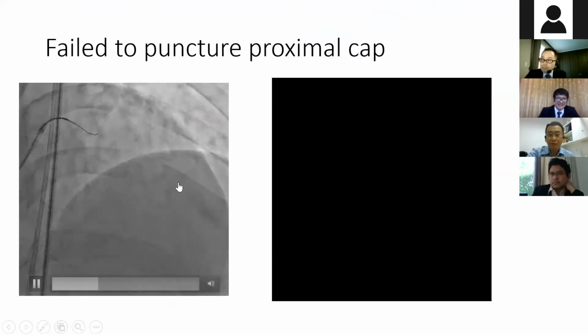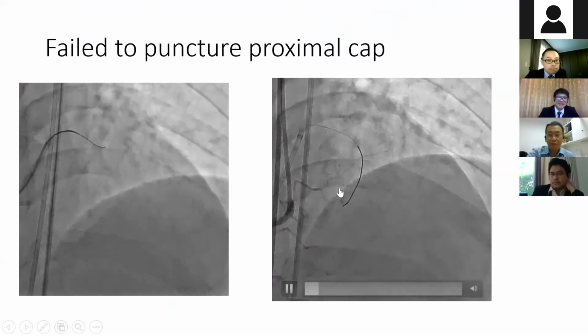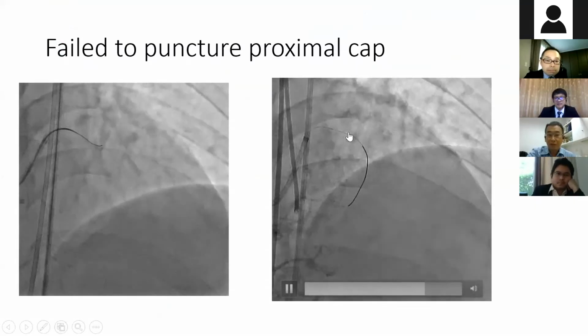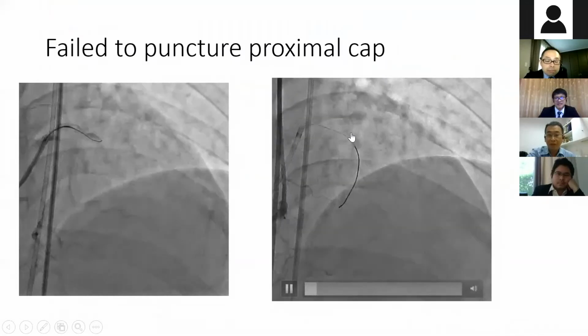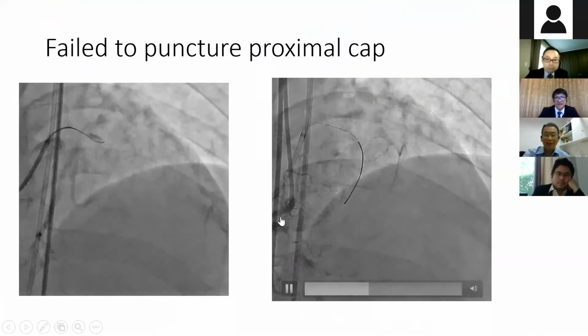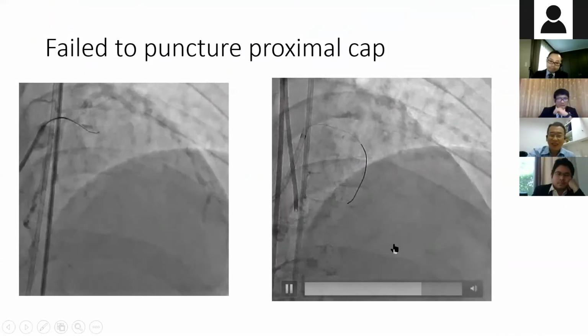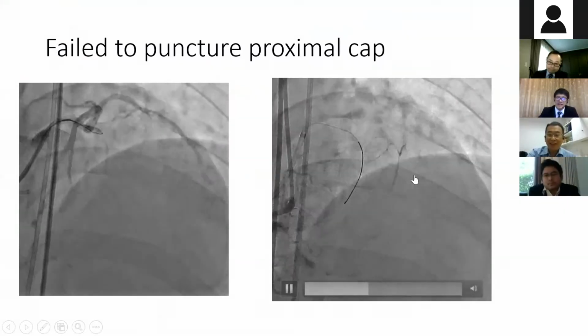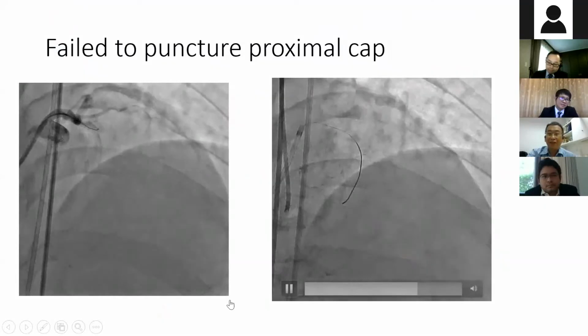But in this case, I used the ACVA to step up to a stiffer wire. This is the Pilot 200. You can see it slip to the septal branch. And the collateral from the RCA is minimal, not suitable for changing to the retrograde approach.